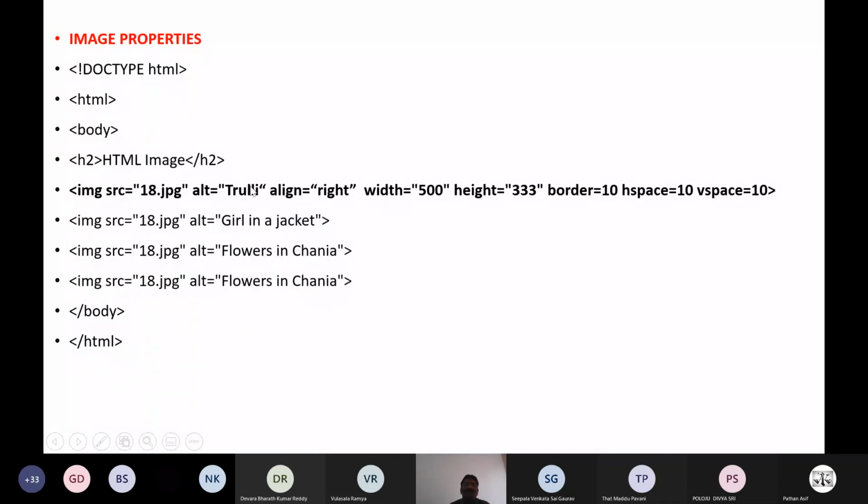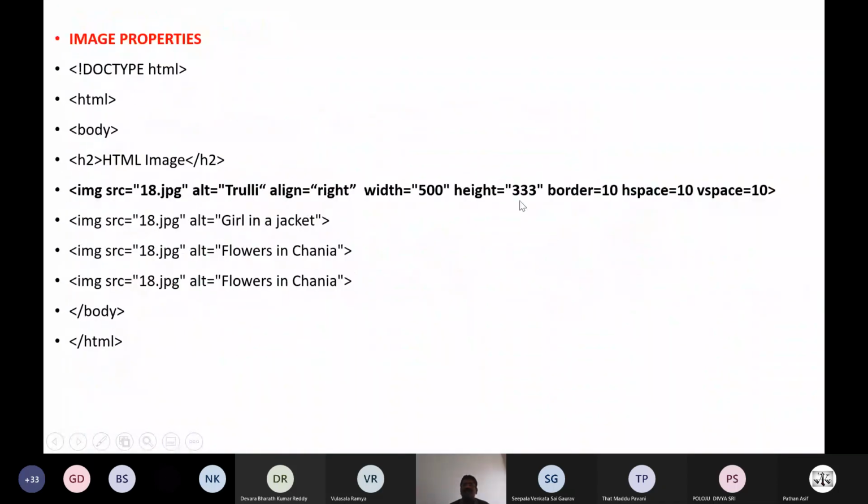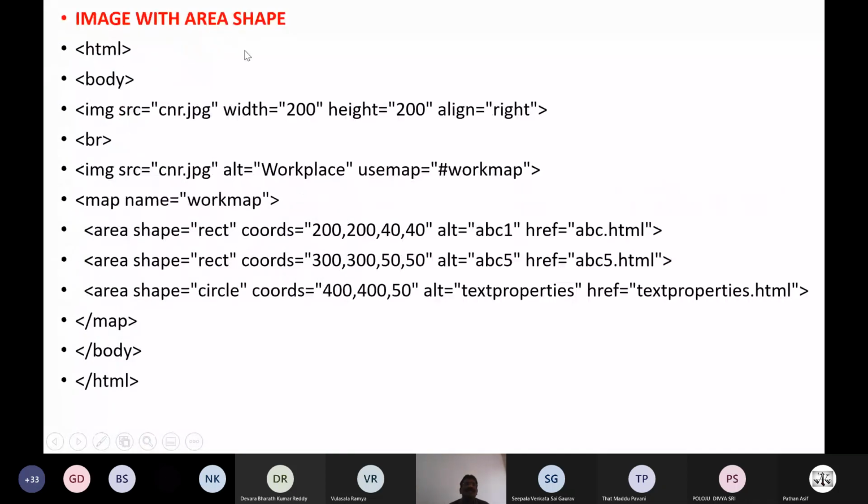Image properties lo okati vachesesi, this is the image, and another one is we can use image map. So this is the border, something like this, the same program I taken. The next one is image area shape. That means when you click on a particular part of the image, manamu chustu untam, some text will be displayed automatically. Okay, this name is Andhra Pradesh, this is Hyderabad, like this.